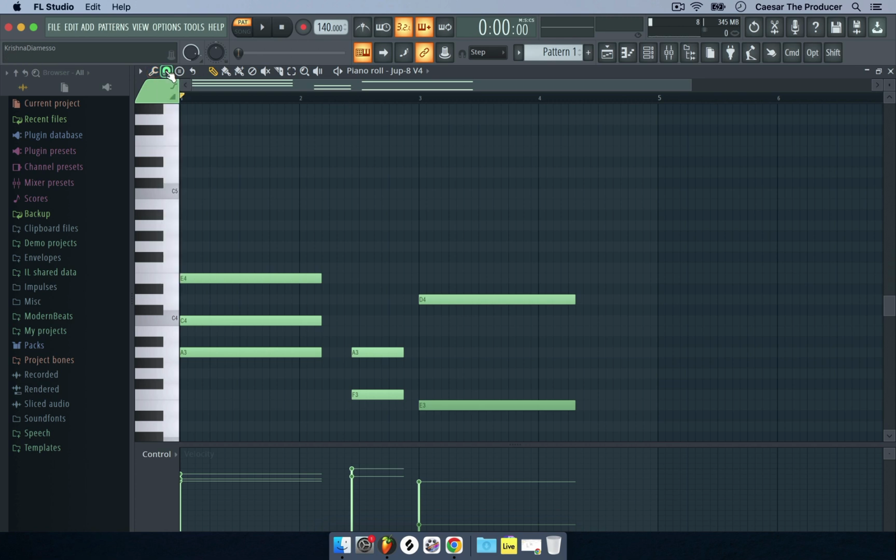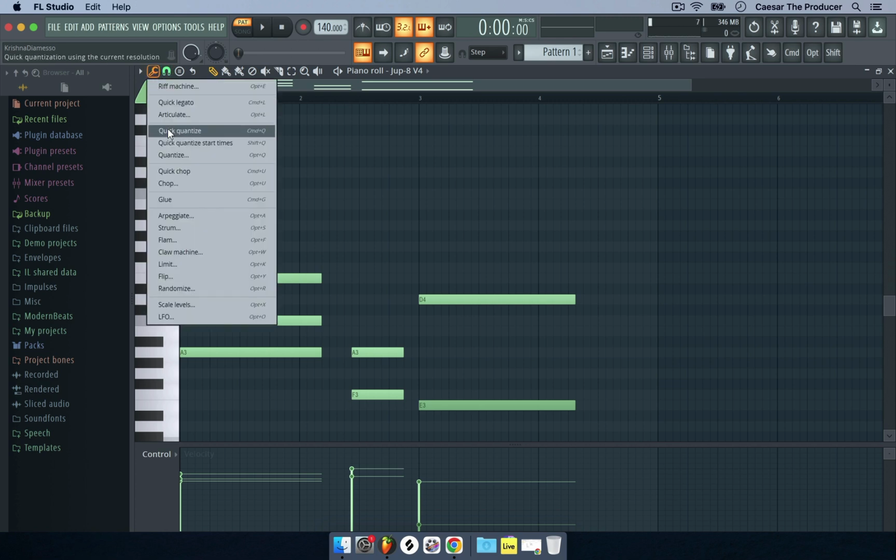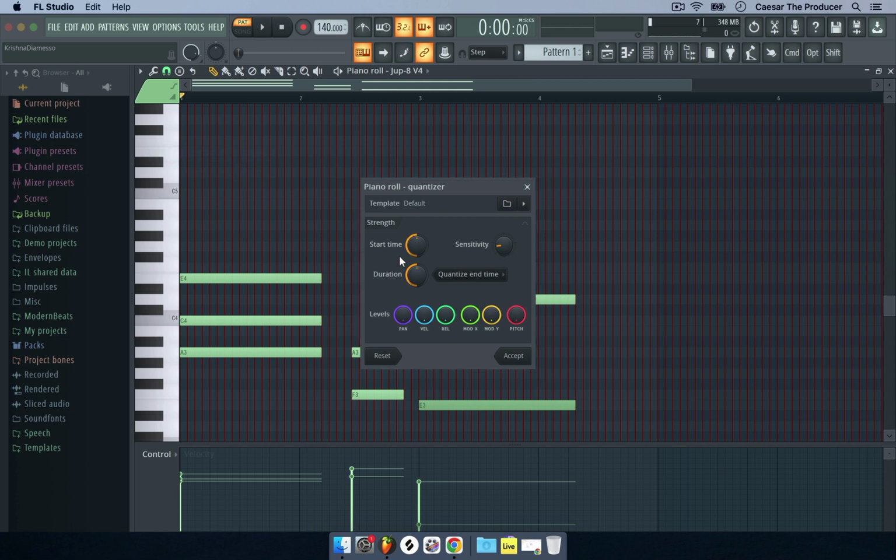So this is what we have for the quantization, and over here usually, when I have the range, I'm going to come up here to quick quantize. Usually when you click on quick quantize over here, it follows the quantization that you set over here, but you could come up here and select quantize, and over here you could have a little bit more control of how you want that quantization to be applied. And you also have the possibility to import some groove templates over here, right?